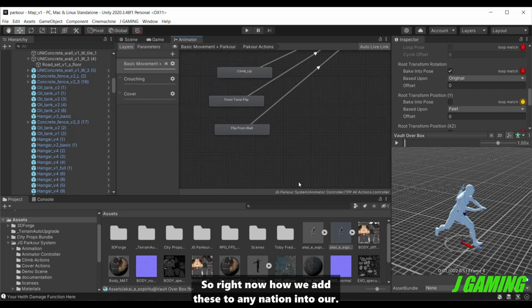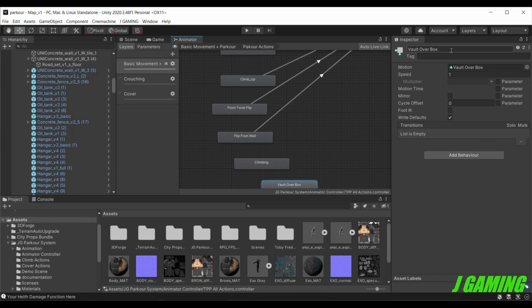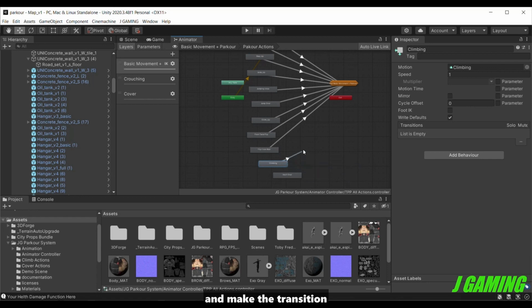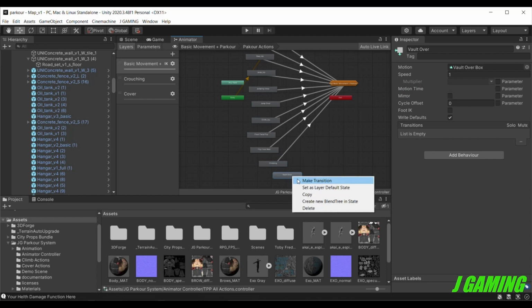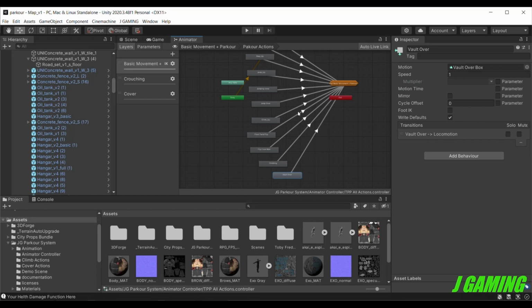So right now, how do we add these two animations into our animator controller? So it's just drag and drop. So I'm gonna drag and drop, and actually I'm just gonna name this vault over, okay, not vault over box, and make a transition to state locomotion. Okay, so we make a transition to state locomotion because we need the player to come back to locomotion whenever he is performing the parkour action.